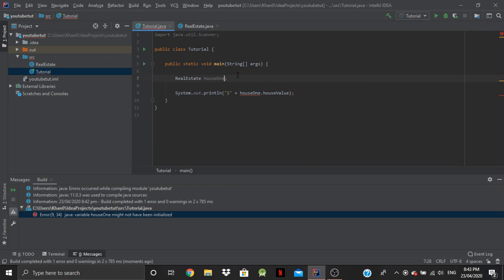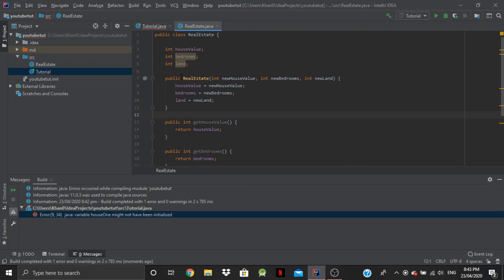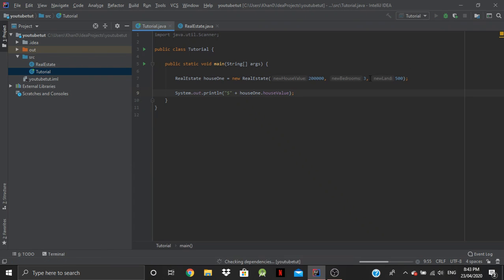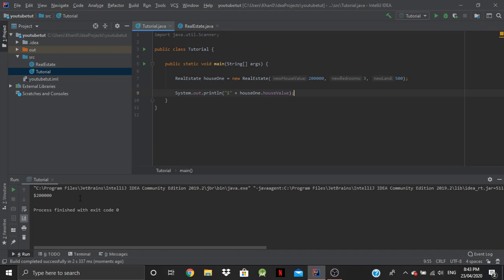So to give it some value, which is what the constructor is for, I'm going to say equals new real estate, and then we're going to provide the new house value, and we're going to say it's 200,000, because why not? Yep, that's 200,000. And we're going to say it's 3 bedrooms, and it's 500. And now, when we go ahead and run this, you can see that it's worth $200,000.